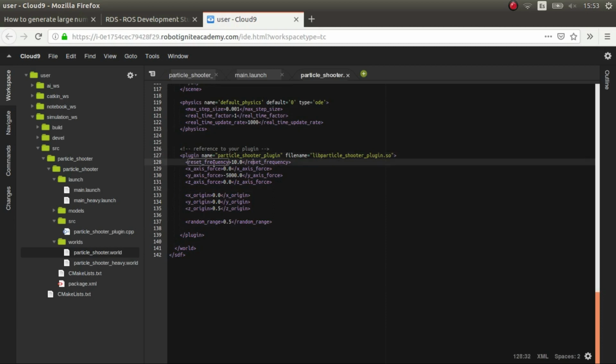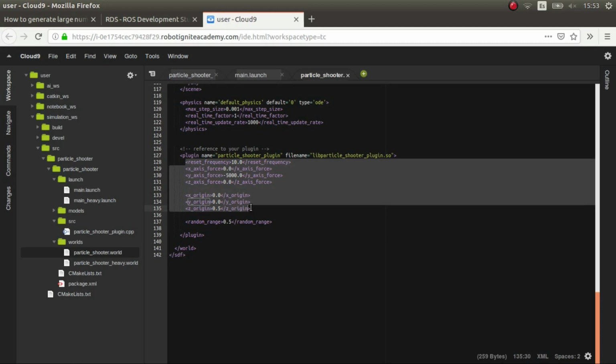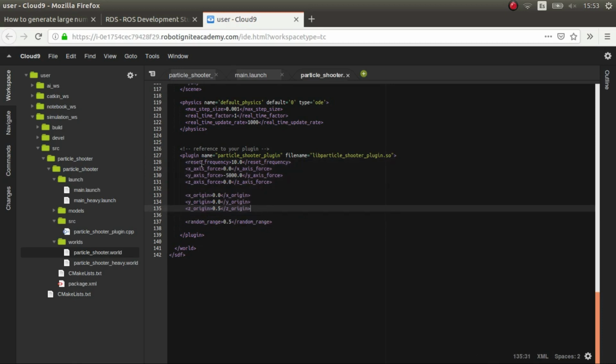And here we set some values. In this case, we set up the reset frequency, the x-axis force, y and z. So we determine in which direction the force is applied. And then the origin, so the fountain where all the particles always start. In this case, it is the origin plus 0.5 meters in z.